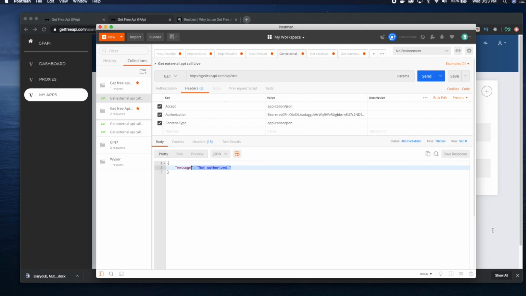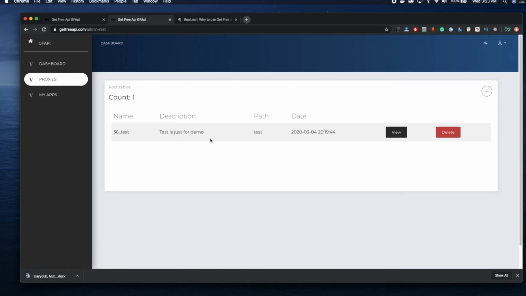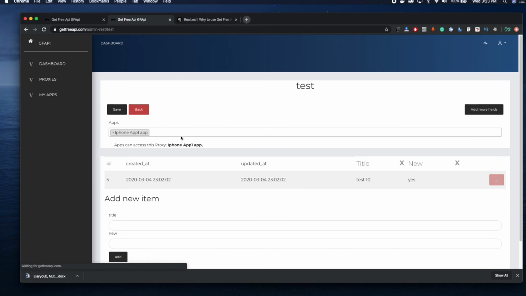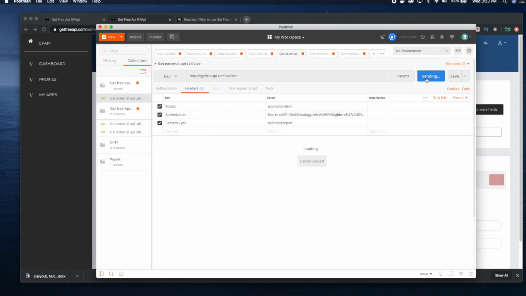Now let's say I want to add my web app. I want to add it to this table and I want it to be accessible, so they can access. So we saved it and we go back. Now we have two of them, iPhone and web app, that can access this table. So if I go back again and get it, I'm going to get the information that I want.